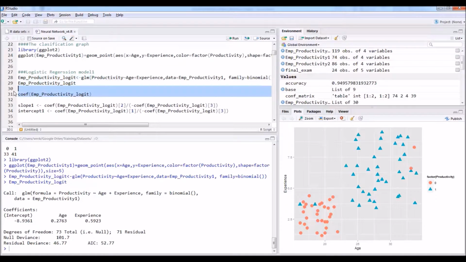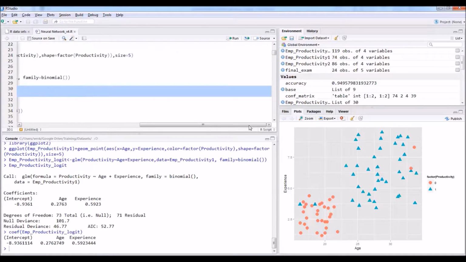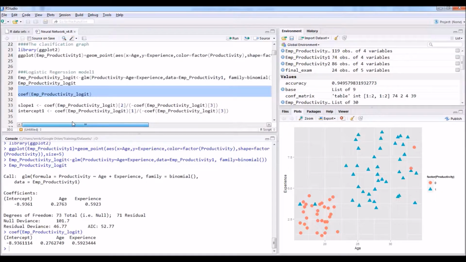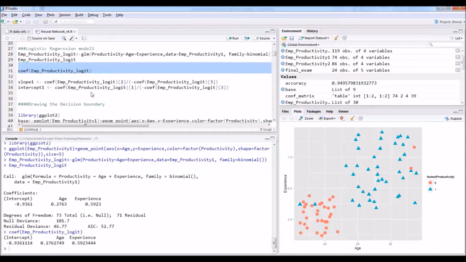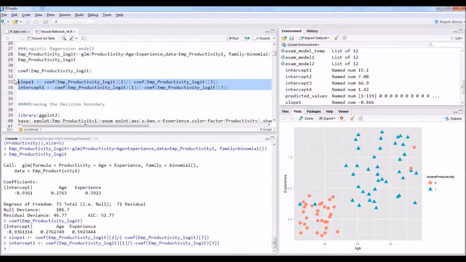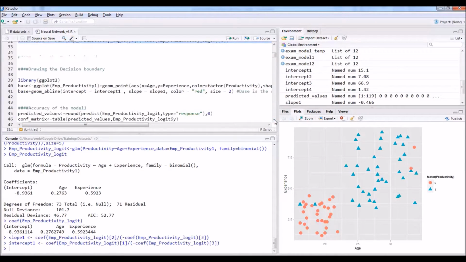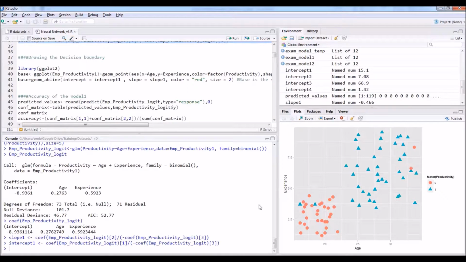So these are the coefficients of the model. We'll quickly go ahead and create the decision boundary. To create the decision boundary, we will find slope and intercept. So this is slope and intercept. So let me draw the decision boundary. So on this particular graph itself, what is this logistic regression line telling us?